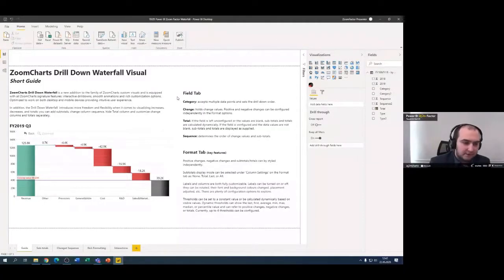All right, it's live. So what we're going to do today is go through the waterfall visual. We're going to follow the same principle as before. So I'm going to go through the initial setup. What are the fields? What do they do? What do they represent? What are some of the main formatting options and some of the key features that you should know about when working with our waterfall visual?